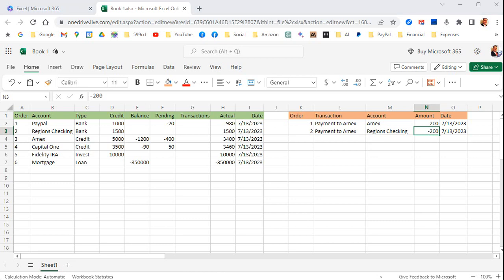Okay, now comes the cool stuff. Now it's time to put this transaction stuff in here because Amex should have $200 coming in and Regions Checking has $200 going out that we need to know about here in this column, because this column shows me what actually will be in that account when all is said and done. To do that, we're going to use the SUMIFS function.